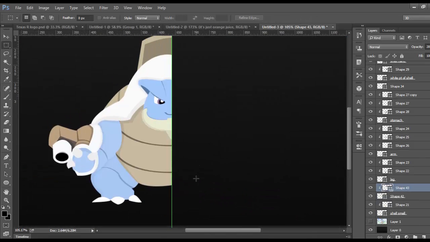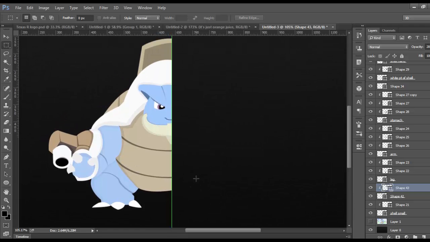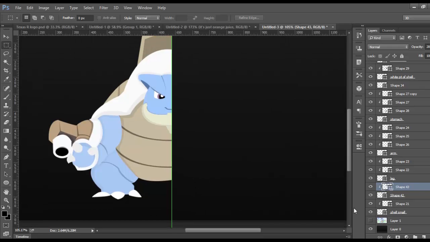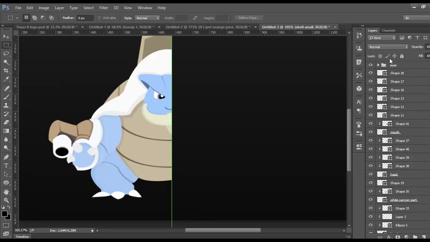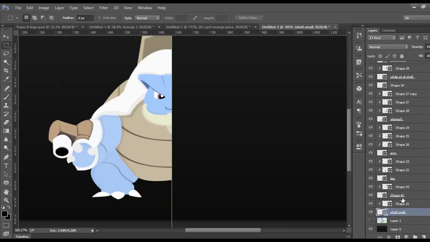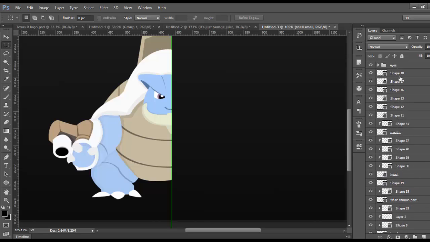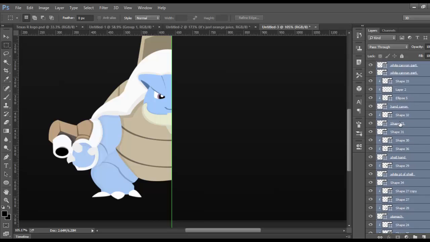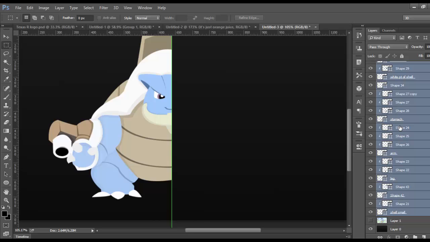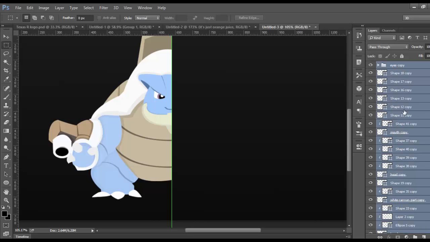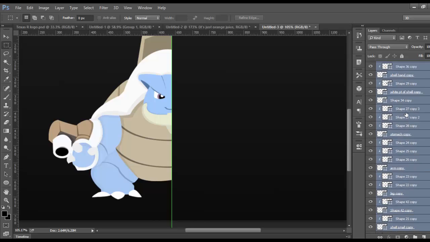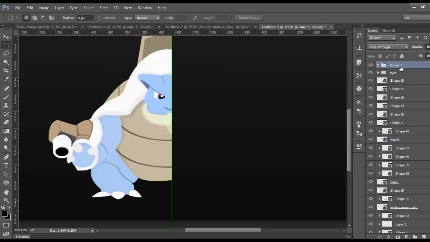Alright everyone, now we have the basic shading and structure of the Pokemon. So now all we have to do is select all the layers. The easy way to do it is you select the very first layer that you're gonna combine with the last by clicking shift, and it will select everything. Now to make it simpler, you just press Control J, it will duplicate every single layer, then press Control G. That will make everything into a group.